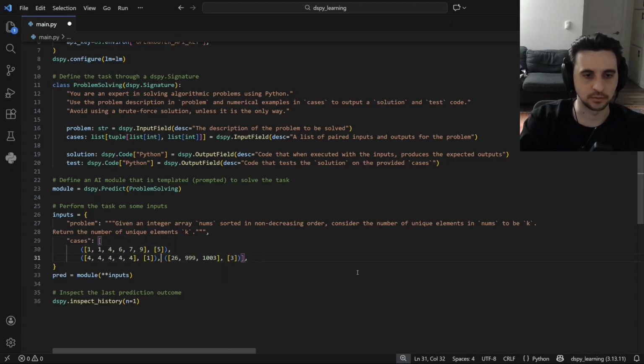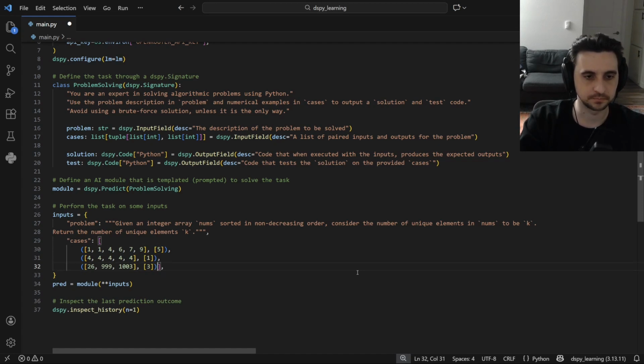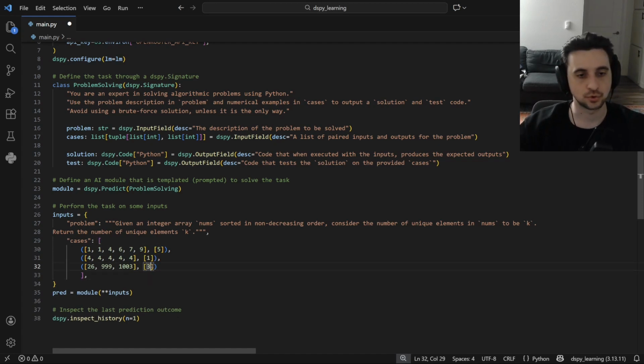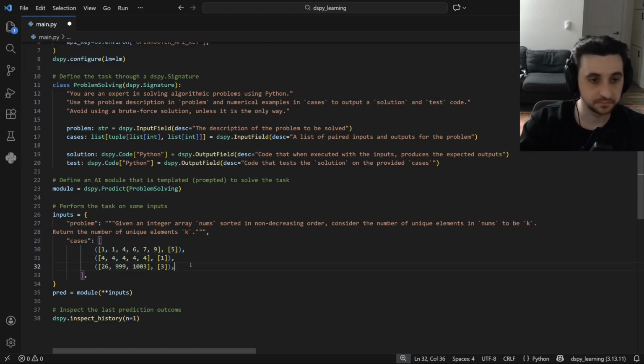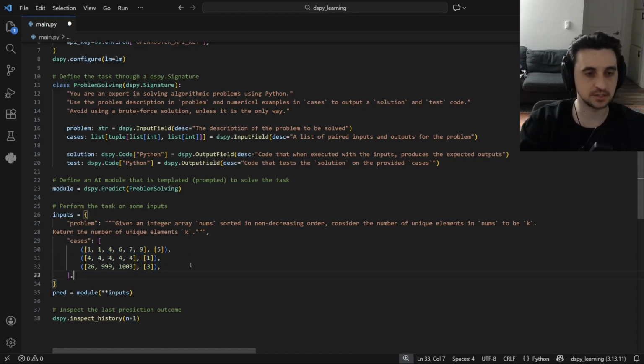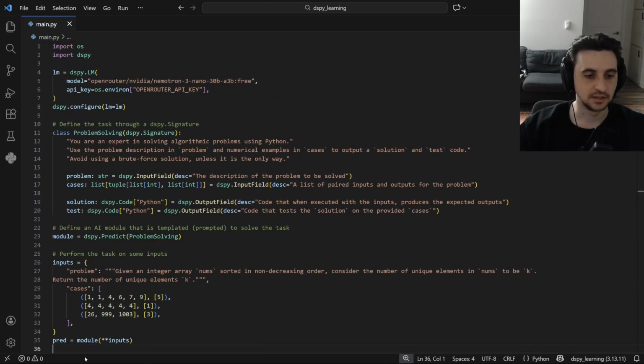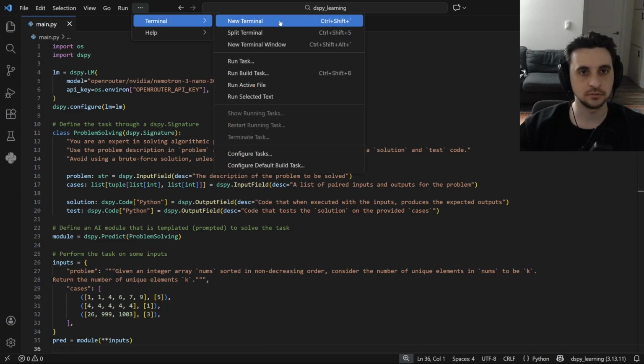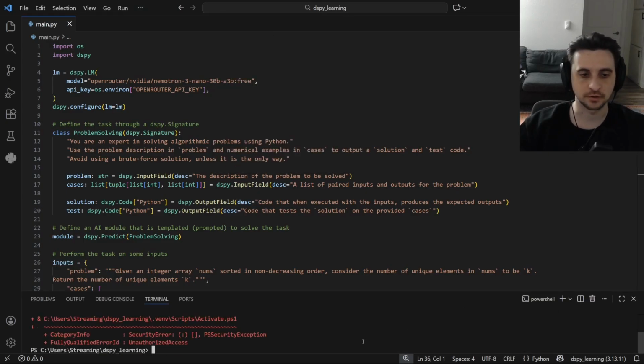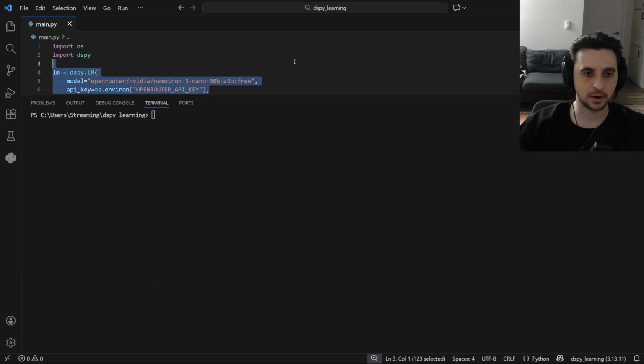I'm ready to solve the problem now. So let's solve the problem. Well, we don't have to solve the problem because we have AI that's specialized to solve the problem now because of DSPy. And that's it, right? So I have the inputs, the problem. Let's see what DSPy does. This is gonna be amazing. So terminal, new terminal. Oh God, I hate this Windows thingy. All right, let's pop the history. UV run main.py.